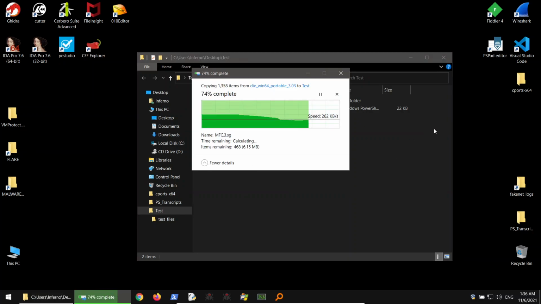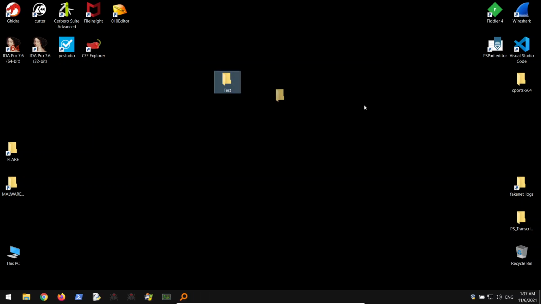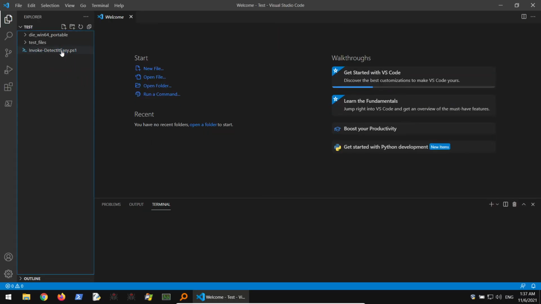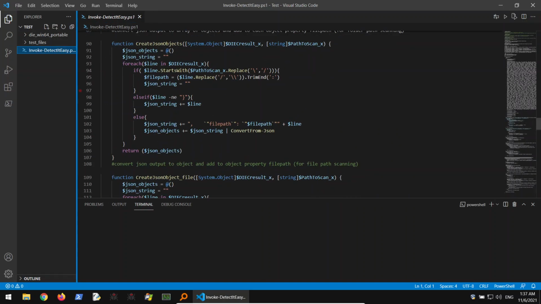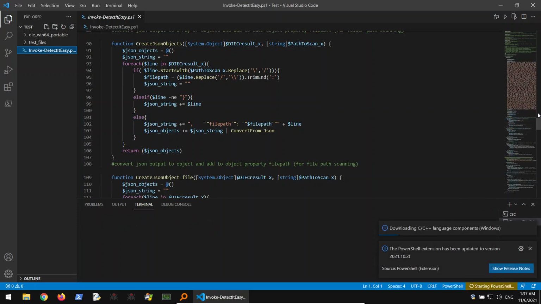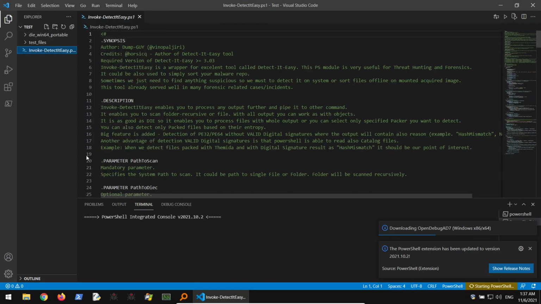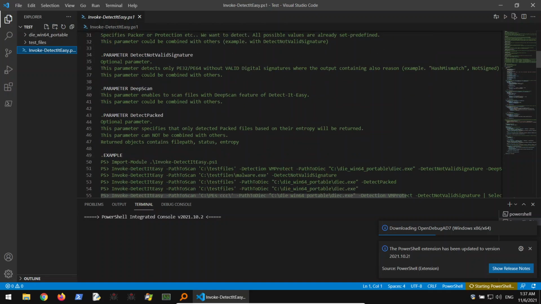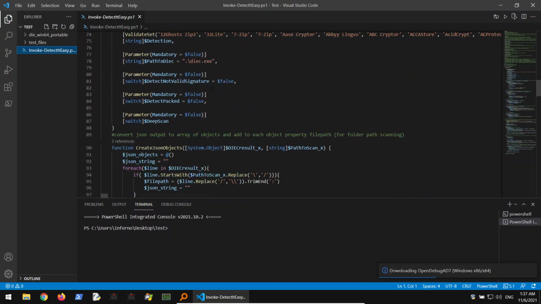And you can see here is already prepared my PowerShell module. I can show it in Visual Studio Code. It's not something really hard to develop, but I think the main purpose is quite good. So you can see here, first of all, the description, so you can get this description with Get-Help for this commandlet, Invoke-DetectItEasy, and there are some parameters.